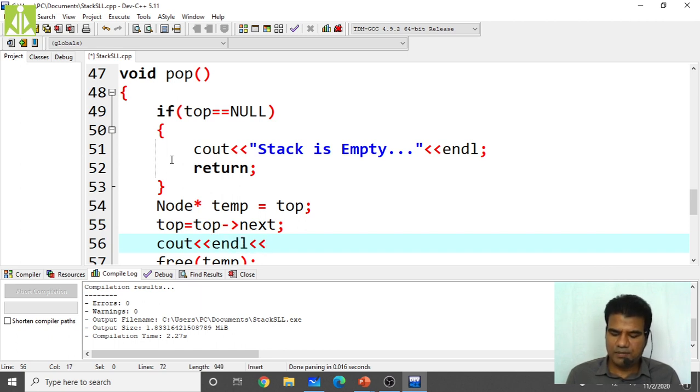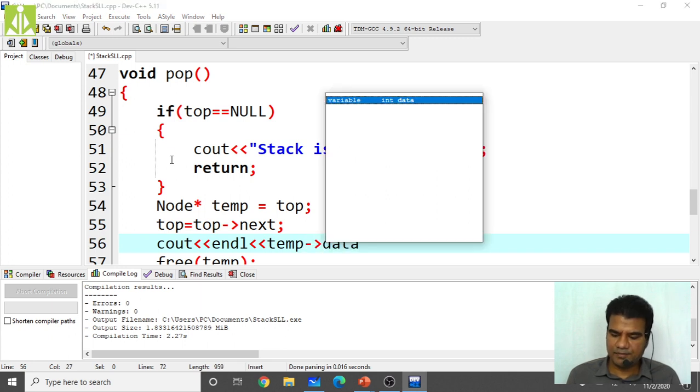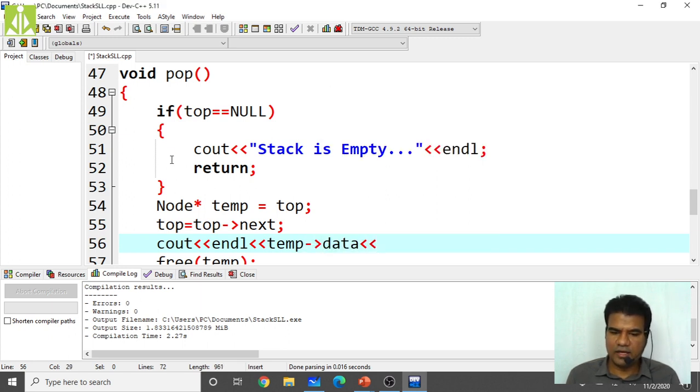First you print the element. How do we print the element? Temp of data, and here you put that statement, popped. Whatever element we have taken, whenever you call that pop function, we are simply deleting the top of the stack element.